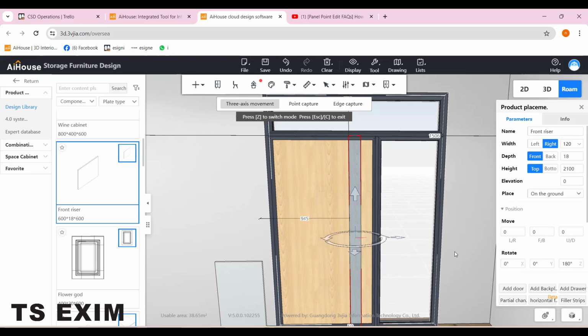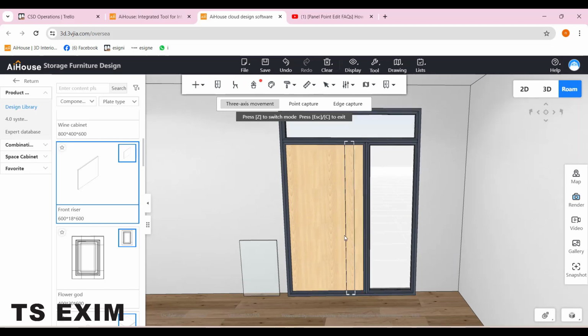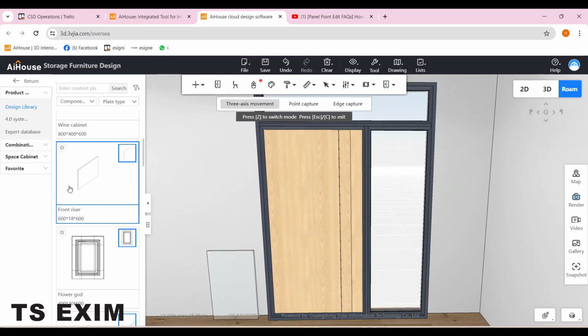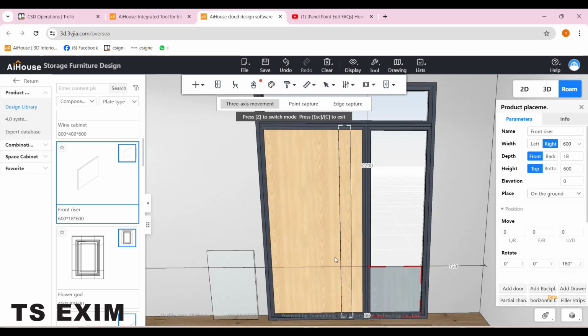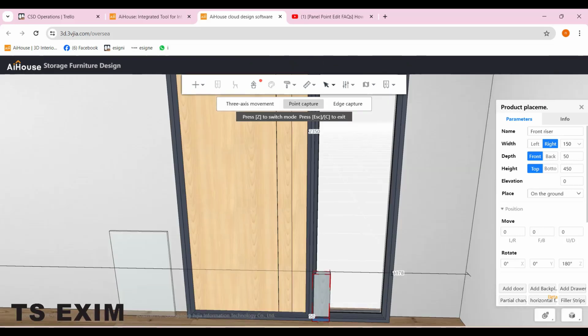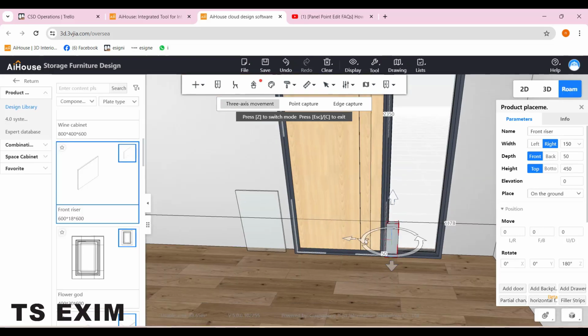Then for the door handle, you can drag another panel. For the door handle, I will use front riser as well. Drag here. This one I will change the size, with around 150, and then the height around 400. And I adjust the thickness as well. Depth 50 mm. So this is for the handle part.